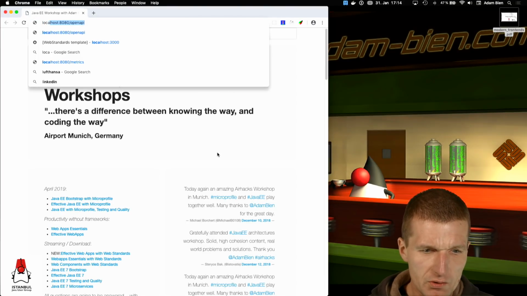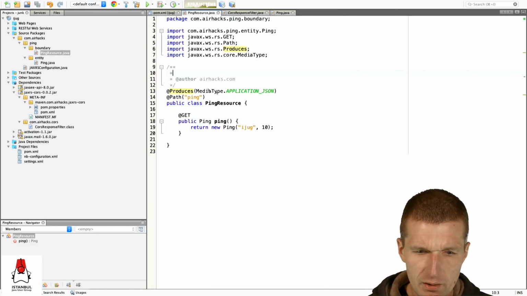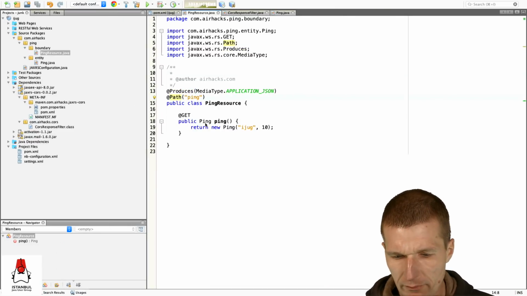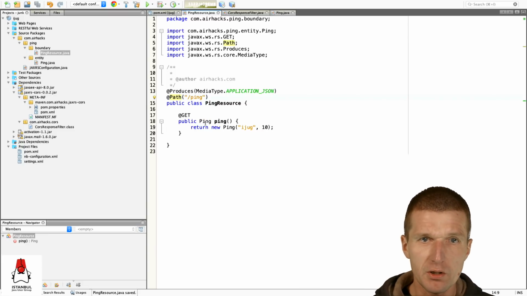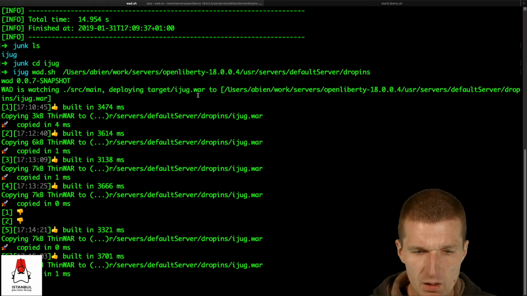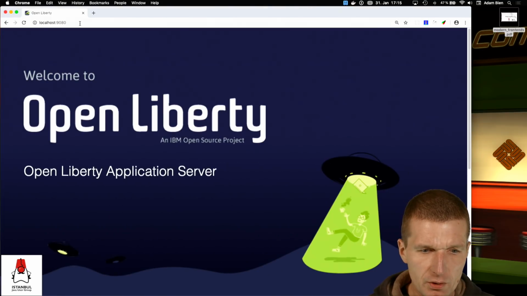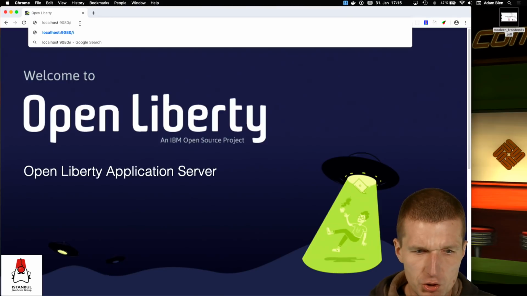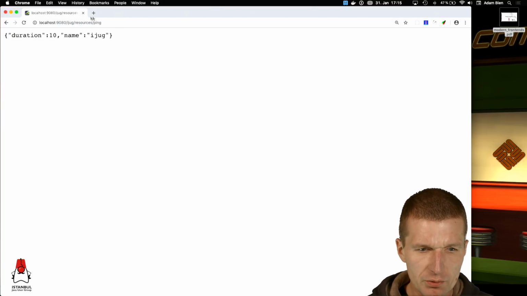So let's go here and say 9080, I think 9080. Okay, Open Liberty is running. By the way, I have to make a small tweak which is required for Open Liberty, but it's already reported and fixed in the next version. You can skip the slash. But why this? It happened already a lot. So I can go here and say iJUG /resources/ping. So this seems to work.